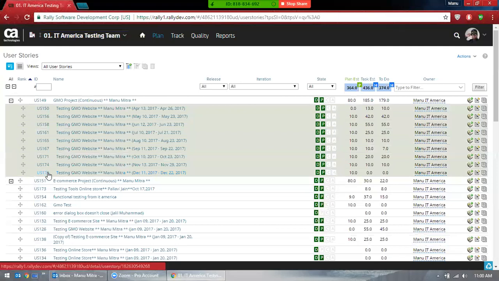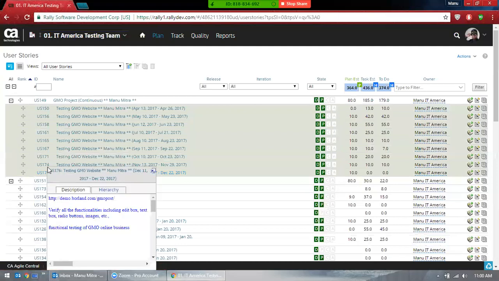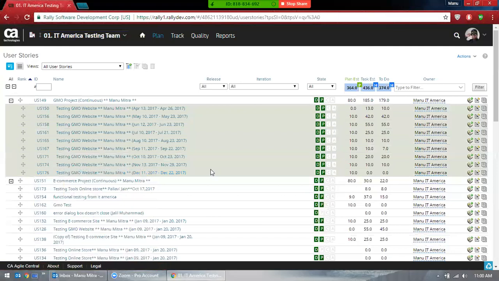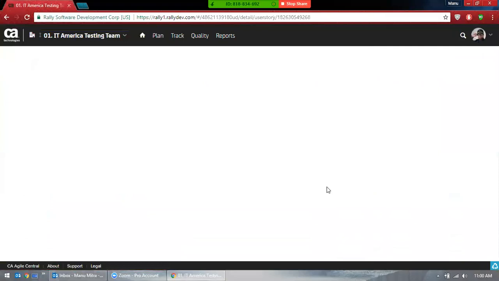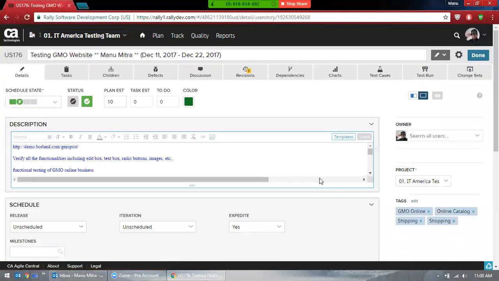Okay, so here, whenever I say user story, that means that's the requirement. Okay, so in Agile you call it user story, but in Waterfall it's the requirement. So whenever I'm saying user story, that means it's a requirement. Okay, so here this is the user stories testing demo. Okay, so here's a very important thing to know.